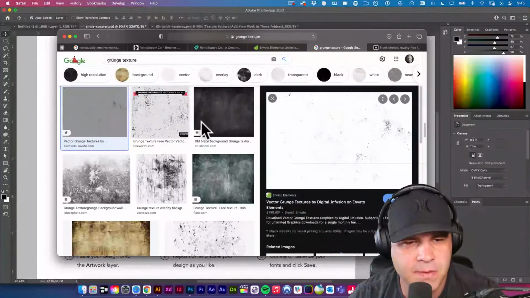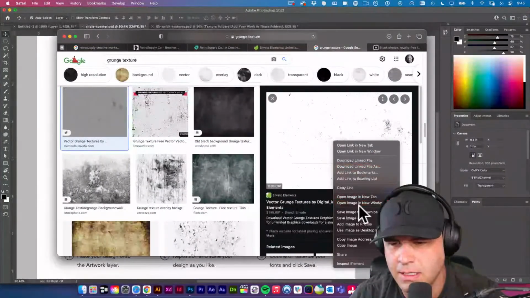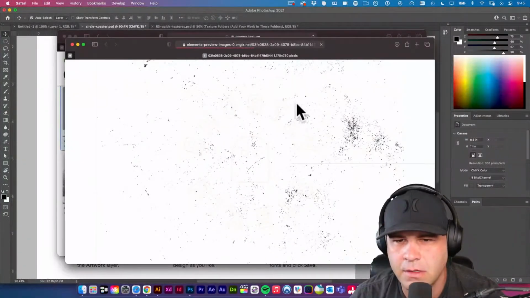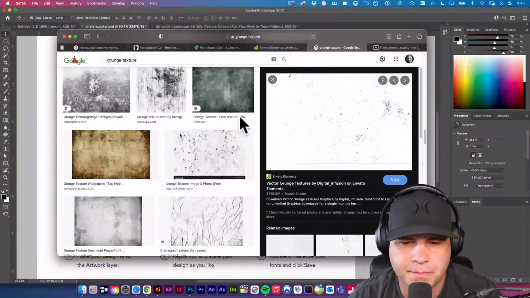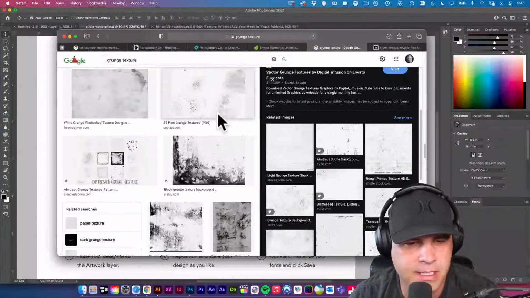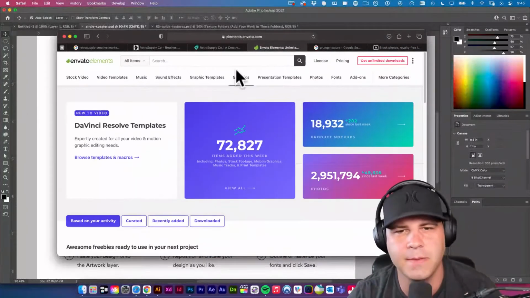All right, let's see. How about this one? Envato Elements, open in a new window. Okay, so here, oh, it's got a watermark on it. Guys, I'm striking out. I was trying to show you some free ways to do this. I know there's other free ways. It's just been a while because I really enjoy Envato Elements.